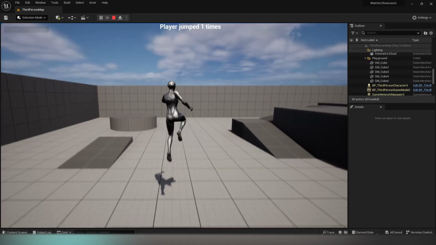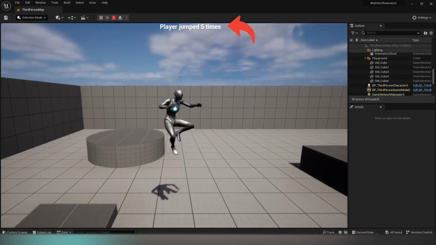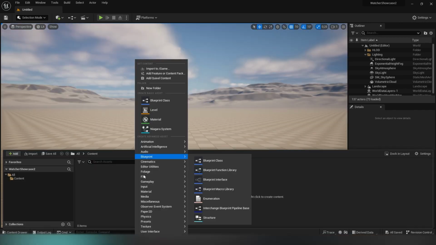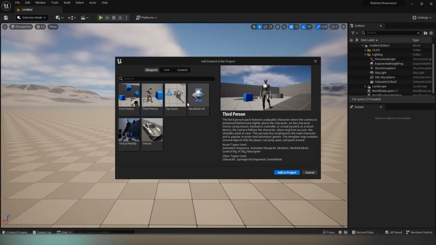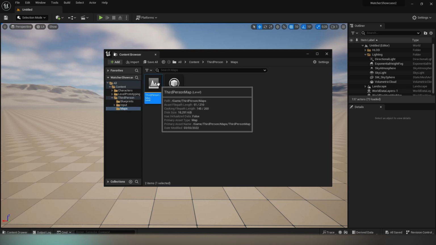In this video, we will demonstrate how our plugin works by creating a simple jump counter. First of all, make sure that the plugin is enabled before we begin. And since we started with an empty project, let's add the third-person template to the project. With the template imported, I will open the template's level since I intend to use its game mode.